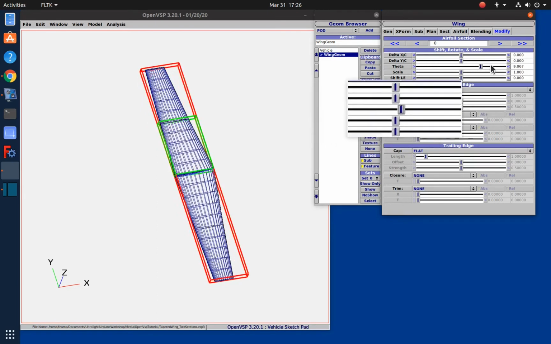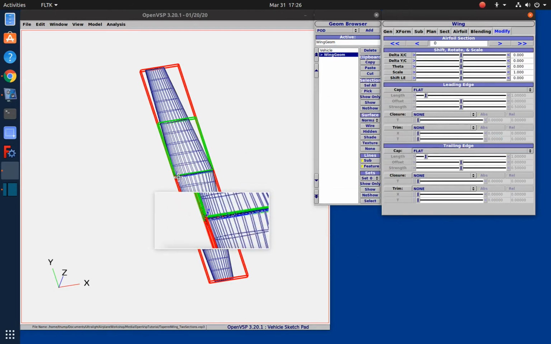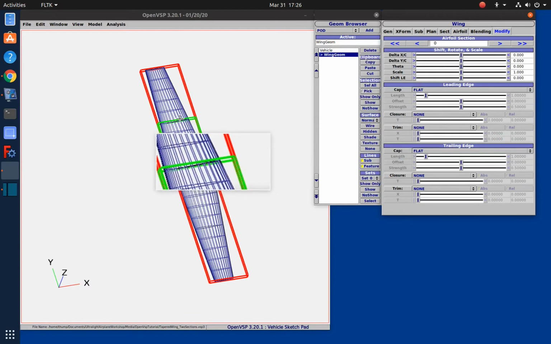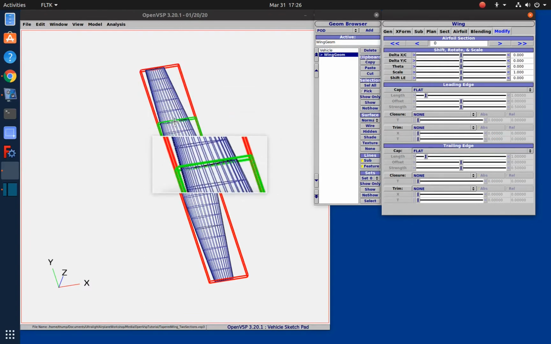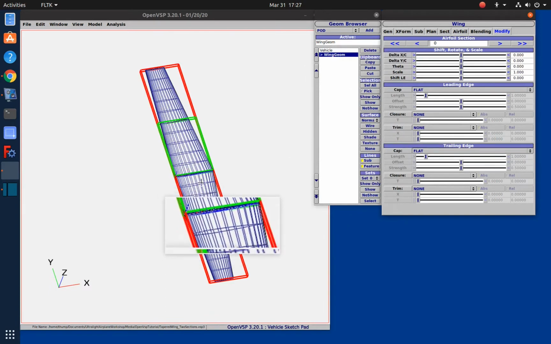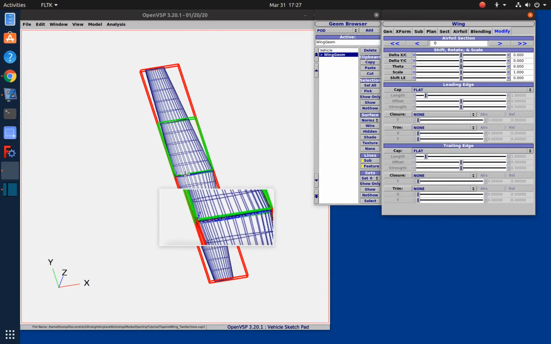And that's in degrees this time. So it's one way you can do washout if you want to. But once again, if you do washout in the section, you're changing everything outboard also. Now scale is what you would think it is. It actually changes the scale of the airfoil, both the thickness and the chord.